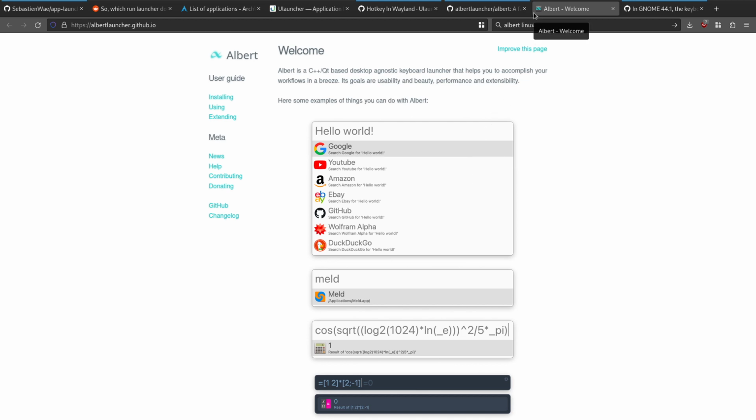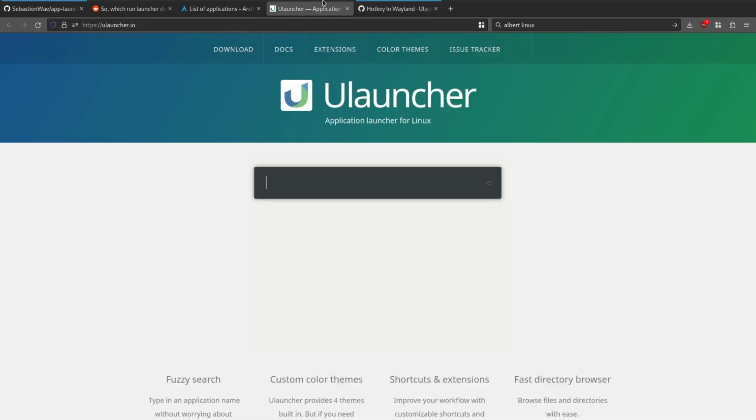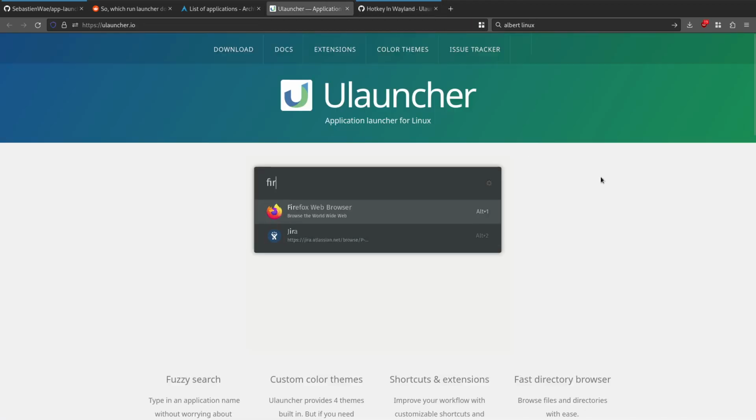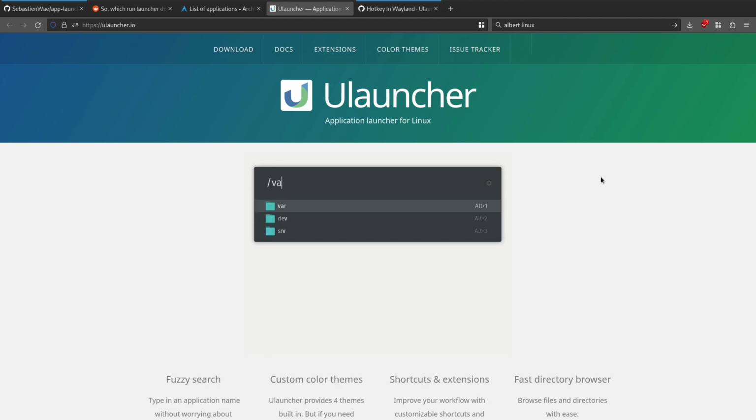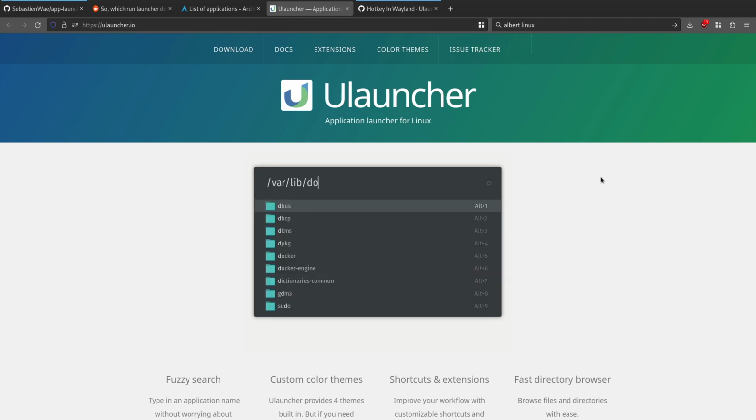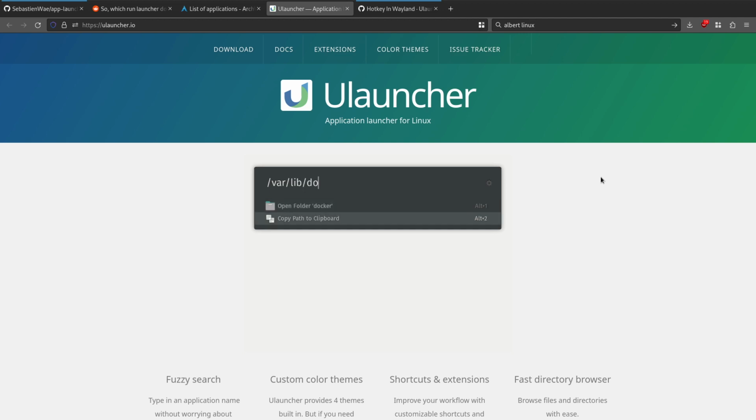Apparently Albert will switch to a running application, but I had real problems getting it to work when I've tried it previously. So that's Albert, and that's the reason why that's kind of out. The next one we've got is ulauncher, which is in the majority of the repositories on Linux, so you can actually install it.